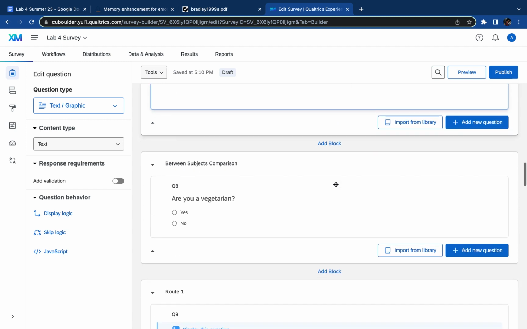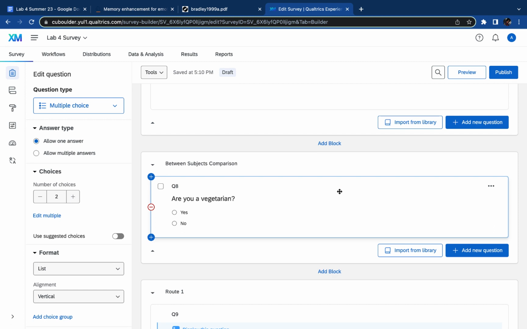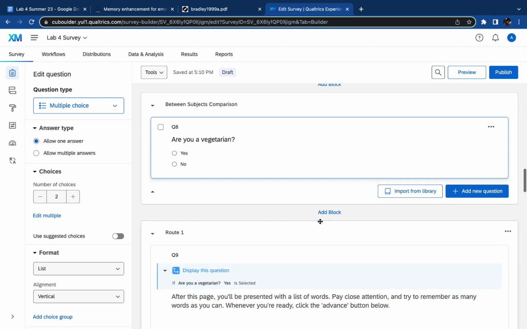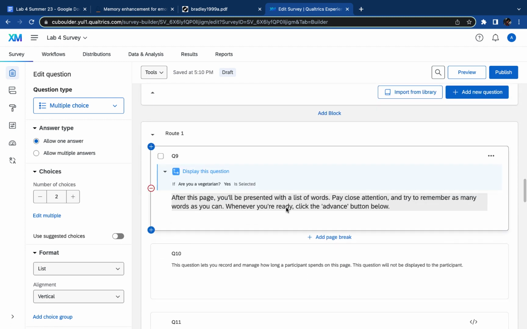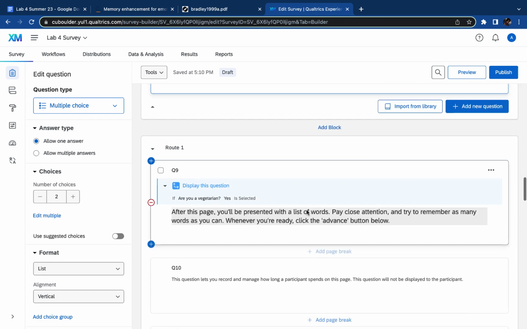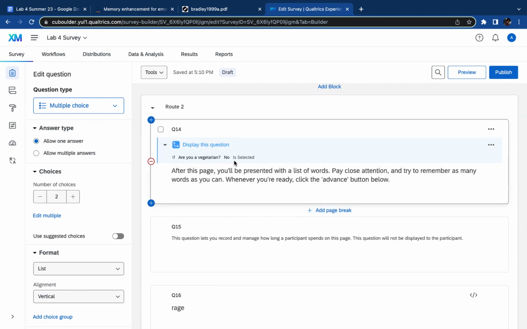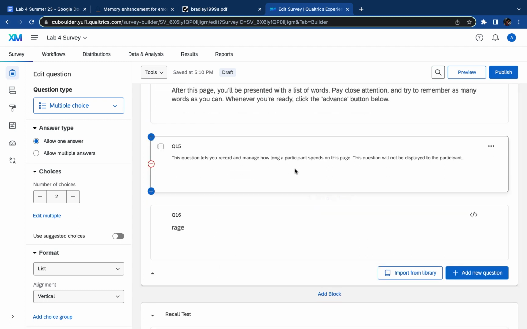For the between subjects comparison, what you're going to want to do is make sure you have a question that allows you to split people into groups. Maybe it's not going to be a question like this, but let's say you ask this question. Then when you are presenting the stimuli, you're going to use display logic such that if somebody selected a particular option, like if they said, yes, I am a vegetarian, then you will show them this particular order of stimuli. Or if they selected this other option, then you'll present them with this question and then show them this particular order of stimuli.